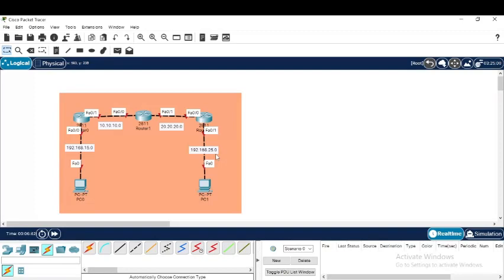So if that happens, the protocol will automatically notify all routers on the network. There are several types of routing protocol. RIP is Routing Information Protocol. OSPF is Open Shortest Path First. EIGRP is Enhanced Interior Gateway Routing Protocol. BGP is Border Gateway Protocol, and IS-IS.